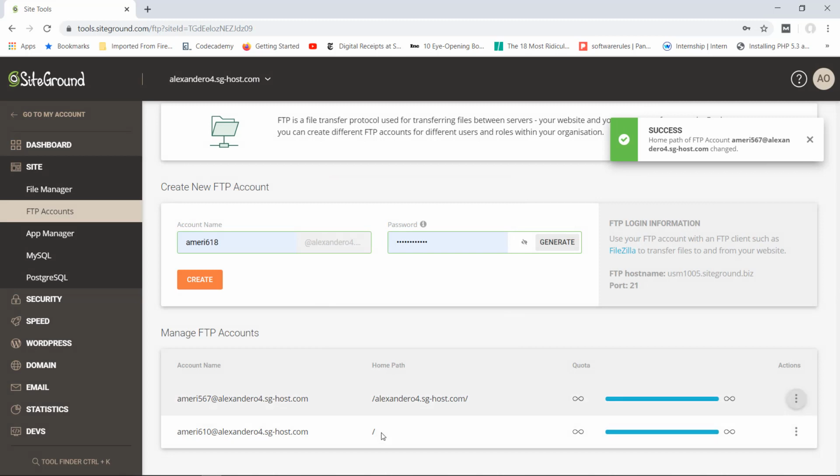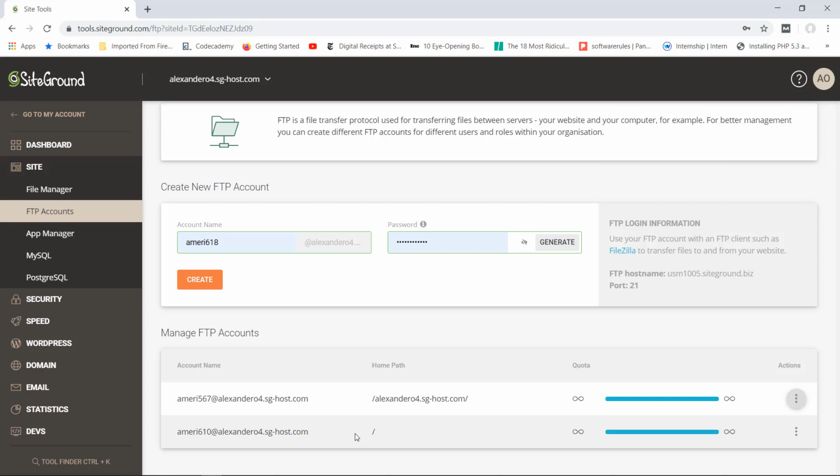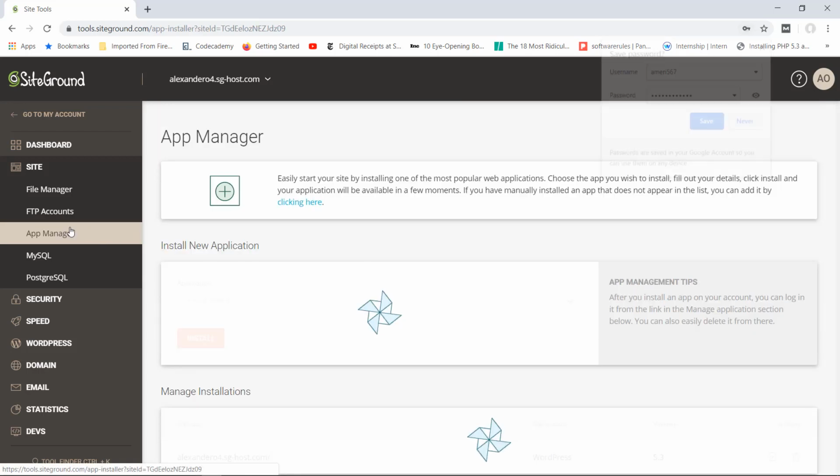So you can see the main difference between these two right now. Mary610 will be more like a super admin that will have access to all the websites, files, folders on my hosting account with Siteground, while Mary567, more like an admin, would have access to the files and folders for the Alexander 04 website. So that's one thing to note. Also in here, you've got the FTP host name, which will be provided for you, and then the port, which is usually 21.